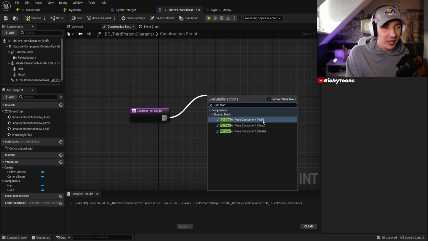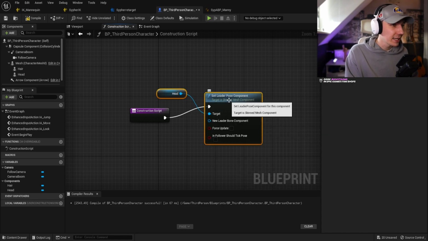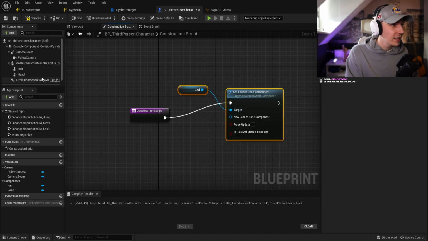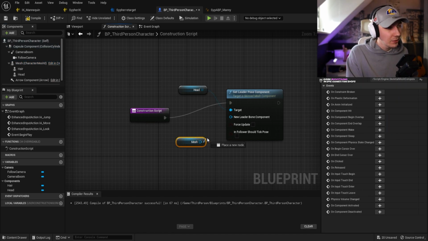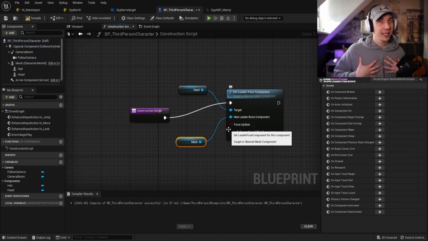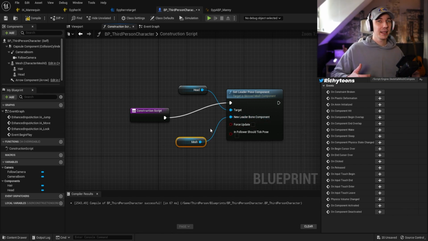You want to do it with any of the one that is not the mesh. So the mesh is obviously the main thing that we want, but we want the targets to be obviously the head and the hair. So we're going to just select the head. You can see the head is already targeted here. We're going to drag and drop from this option over here. And we're going to set the main mesh, the body of the character, as a leader pose. It's always the leader pose. The main thing that has the skeleton and everything is always the leader pose.